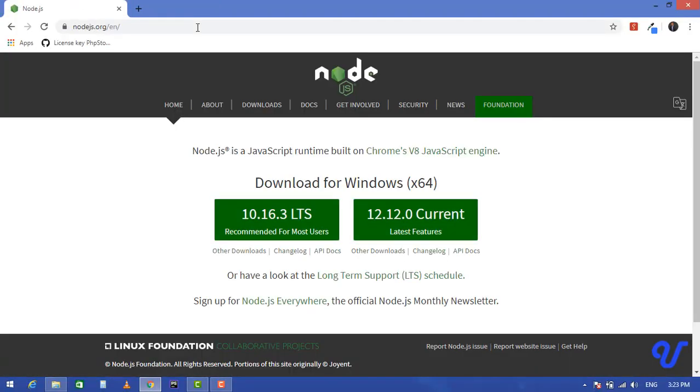So currently, as you can see, we have two different installation packages. We have the one that is recommended for most users, and we have the latest feature. But for the purpose of this lecture, we will be downloading the recommended one for most users for this project.